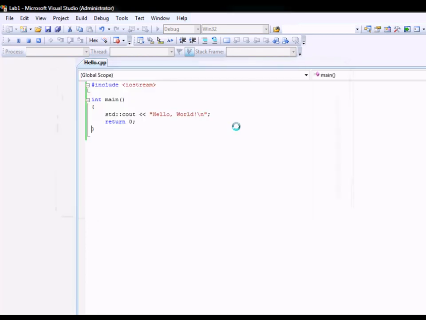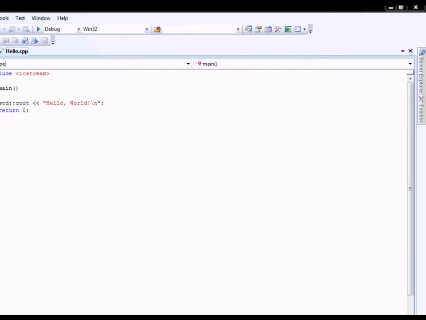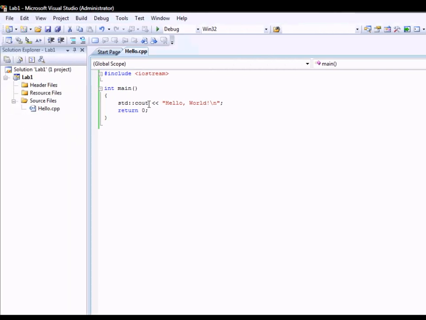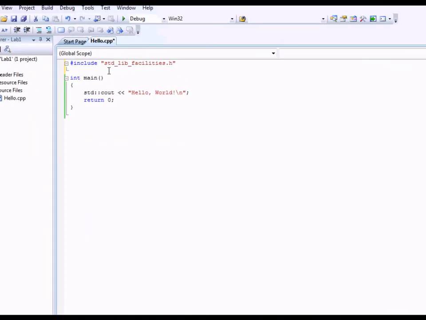So as we saw in class, we need to add that header file. There's a function in that header file called keep window open, and let's make use of that. So first, instead of including iostream, we're going to include the standard lib facilities header file. Now this is going to automatically include a whole bunch of different libraries for you to use.